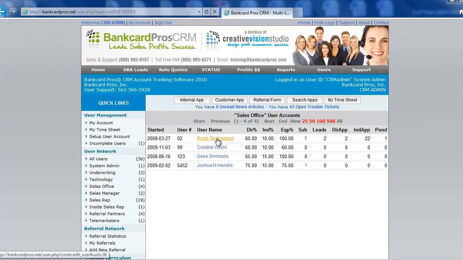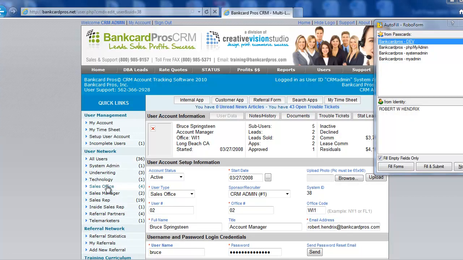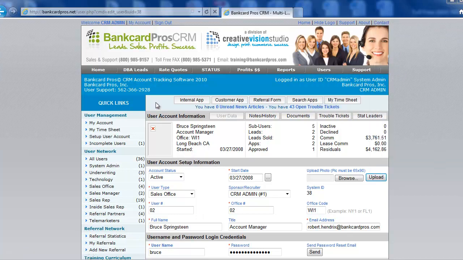So we're going to click on Bruce Springsteen, and because he's almost at the top of the network, you're going to see Bruce Springsteen set up as a sales office user linked directly to the CRM admin, which is the corporate office. So now that we understand how to set up a network, starting as a referral partner, then sales rep, then sales manager, then sales office, now we're going to fill out an online app in the system, and you're going to see how the system will calculate and sort out the commissions, upfront bonuses, lease funding, and other types of bonuses in the system that will share among all the people in that network.